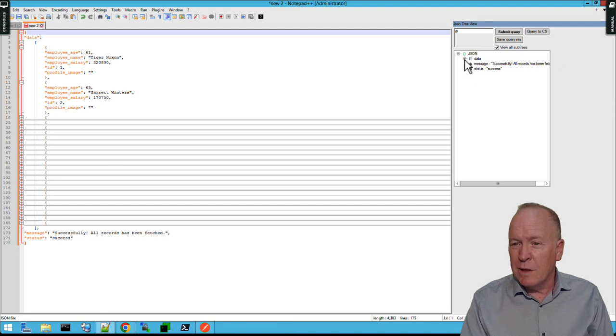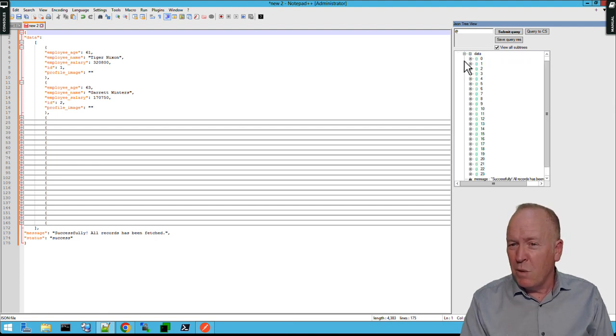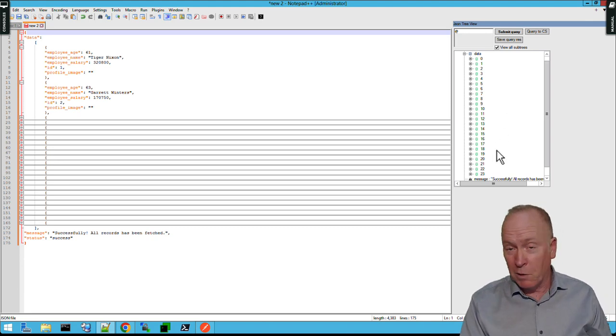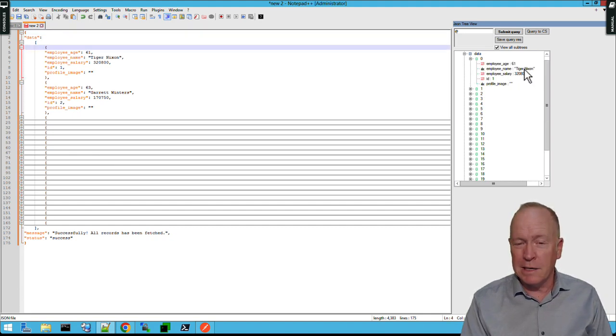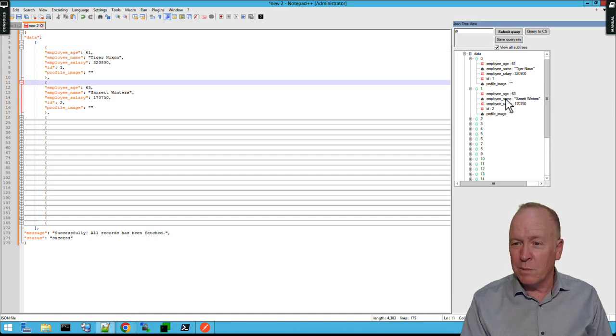And if we click the plus symbol here for data, we can see the 24 different objects for our 24 different employees. Again, if we go into index 0, we can see Tiger Nixon. If we go into index 1, we can see Garrett Winters. And as we do so, you're presumably noticing that it's automatically highlighting the code over here on the left so that you can find that particular piece of data.